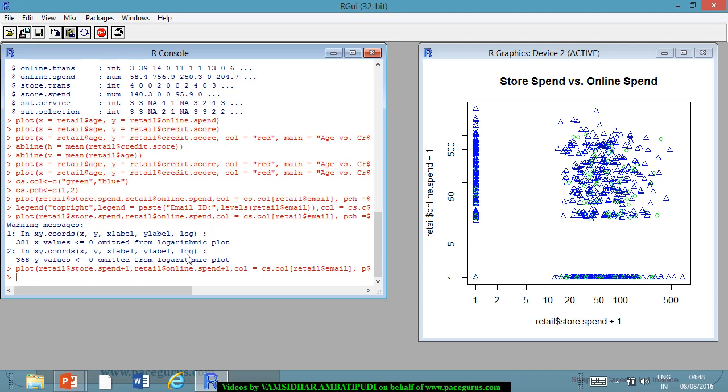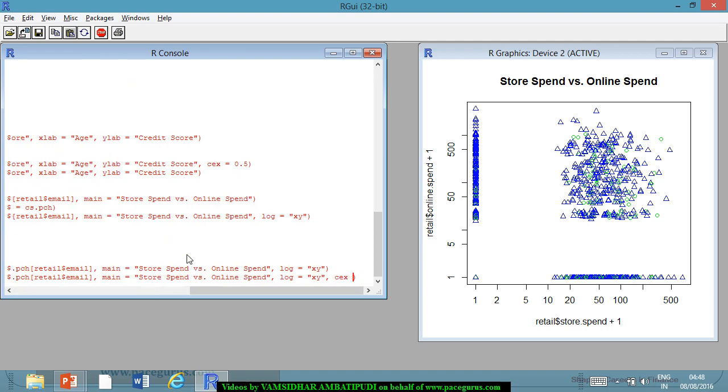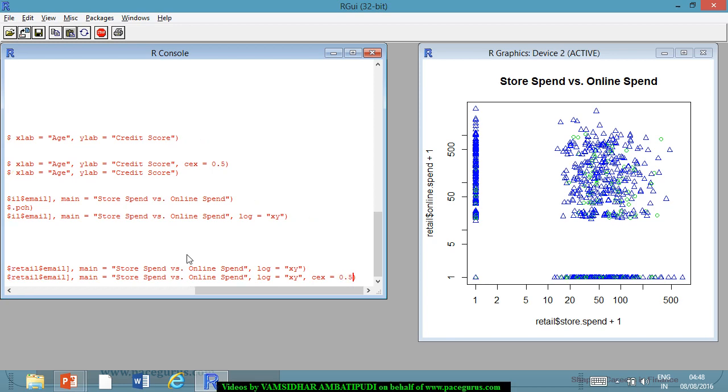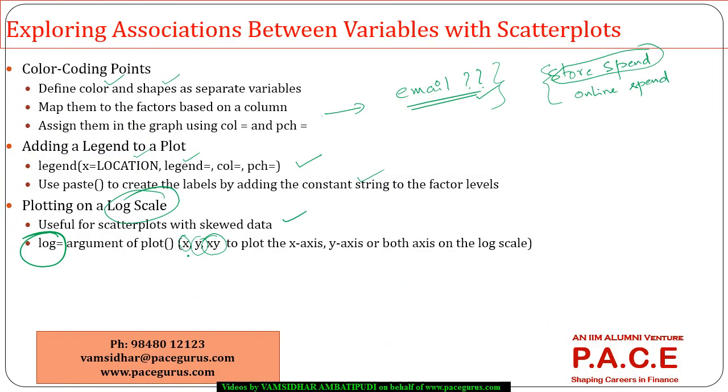So this is the kind of a plot that I'm receiving, right? It's better the CEX can be reduced here. The chart is looking very cluttered. This is where the CEX will have an important role to play. I'll set CEX equal to 0.5 so that now at least some kind of plots are observed very clearly. The blues and the greens are segregated quite comfortably out here. So that's how we can use the scatter plot.